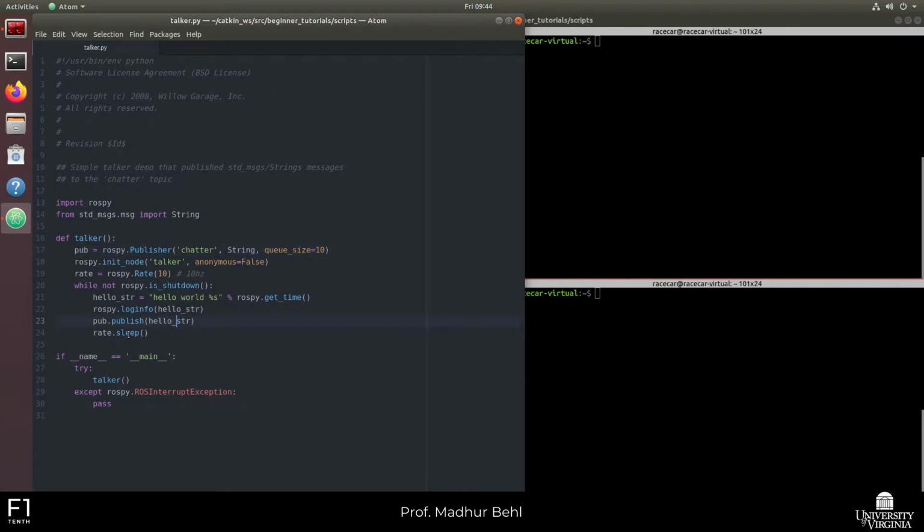And then finally, there is this function called rate.sleep. So this loop, loop being this part, is calling rate.sleep, which is essentially ensuring that this node sleeps just long enough to maintain the desired rate through the loop.